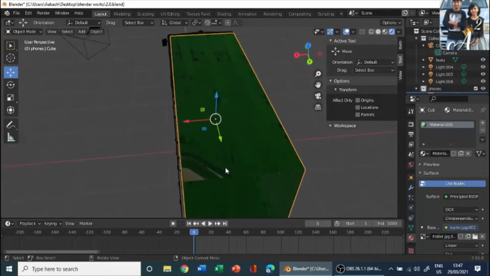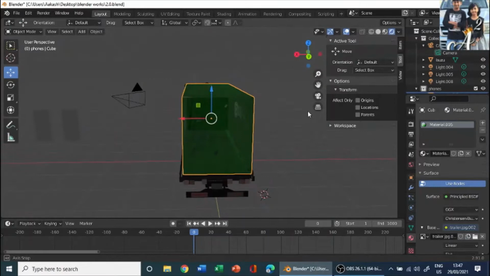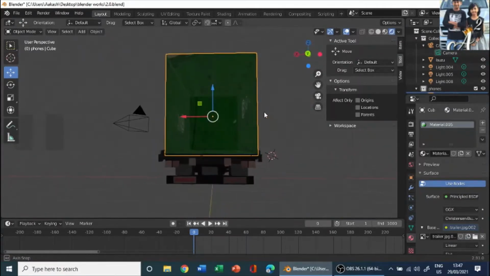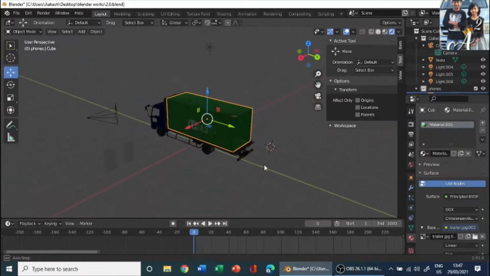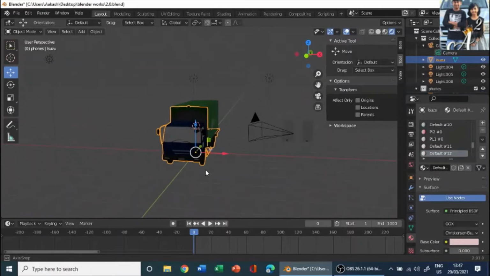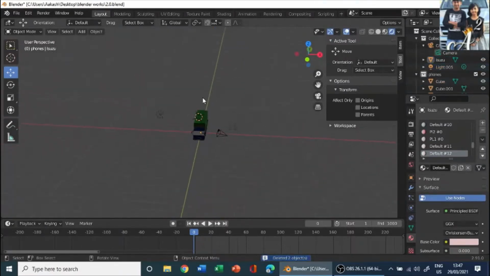I have done it using UV editing. I'll show you how I did it while I'm shading it, adding a texture to the doors of the container. And I have a normal low poly truck which I got from CG Trader, and some normal lighting setups. Let me just delete it more quickly.